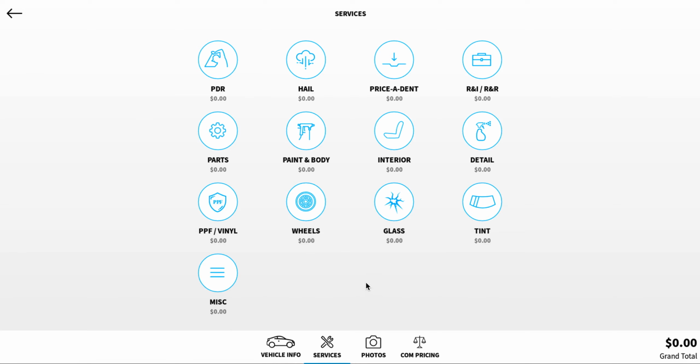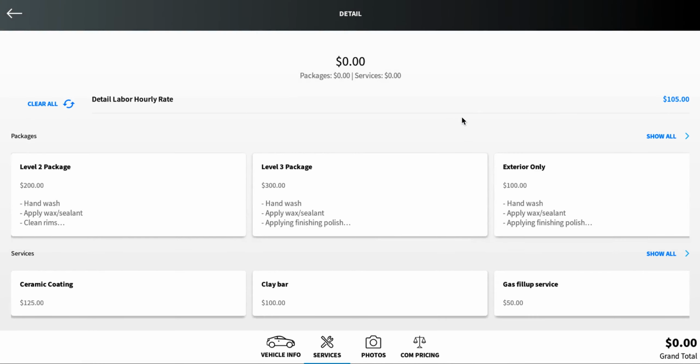And so the service we're going to be performing is detailing. So click the detail button here. And this brings you to our new detailing page inside Mobile Tech RX. At the top of this page, you can see the detail labor rate. We can click and overwrite that. And we also can select a package that we want to perform on the vehicle.